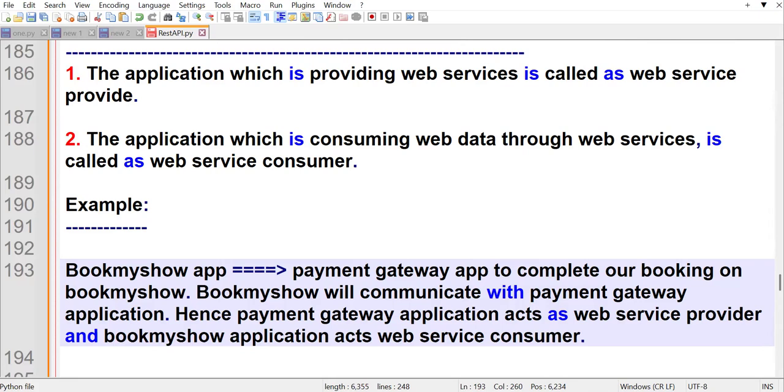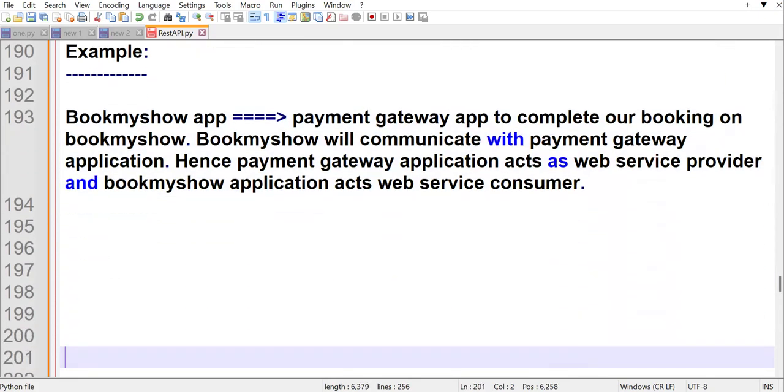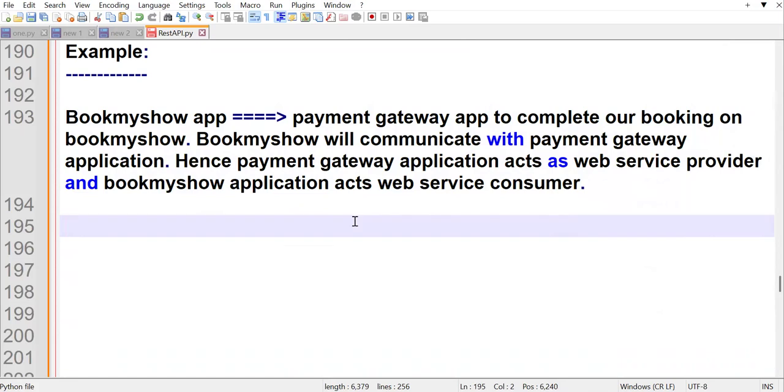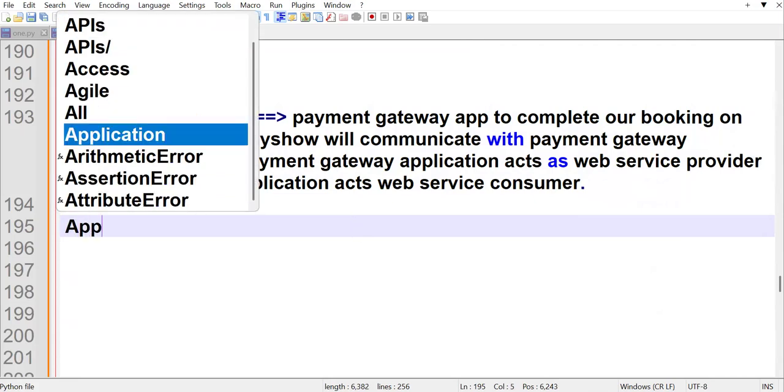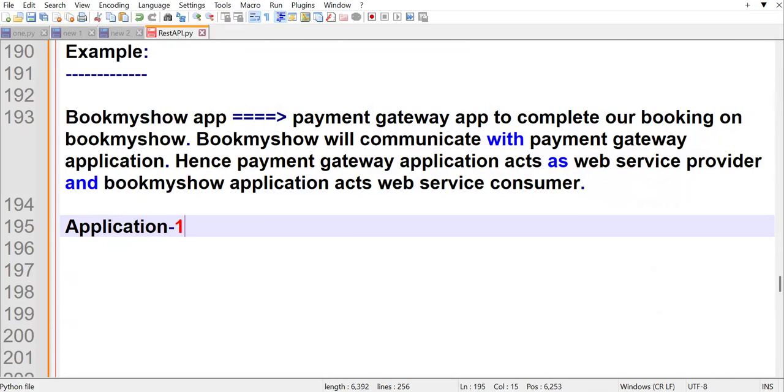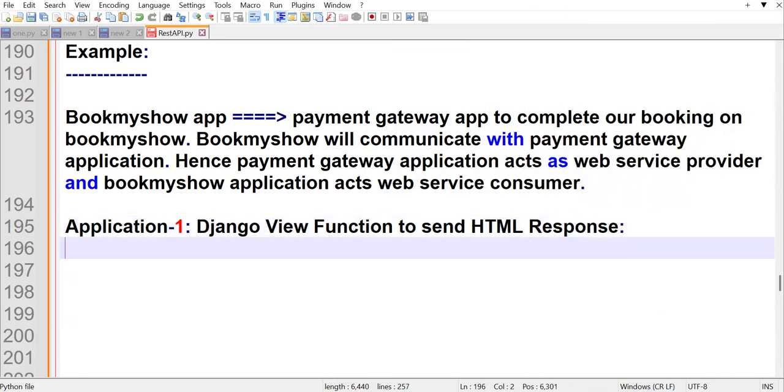Okay. So these are the small concepts I was telling you. Now let's try to create the project. Okay. So let's create the project without API. So the project name is application one, Django view function and HTML response. Okay. So we will create one view function which will send the HTML response.